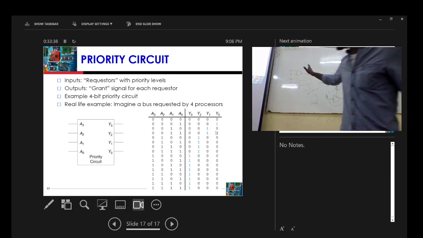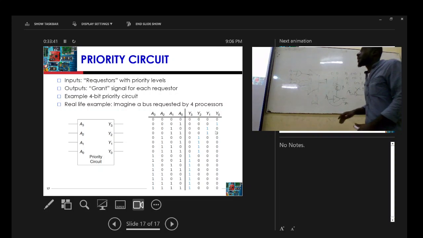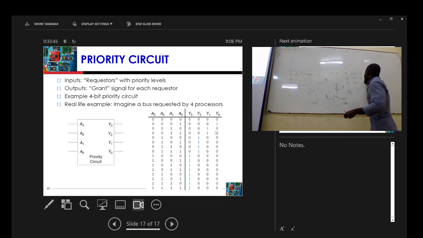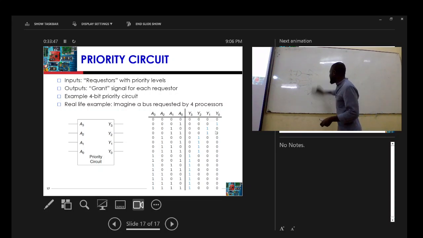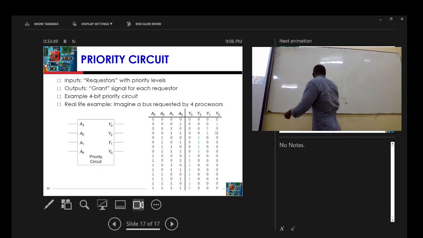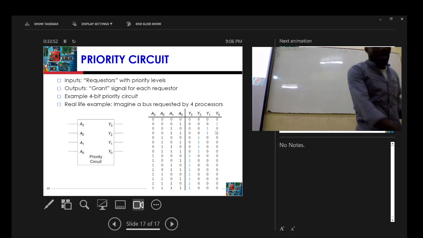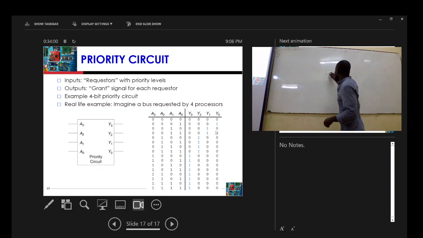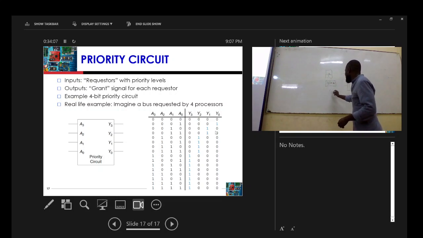So this is our last circuit. Now, very important. If you take again your computer system, we have a bus, and then the components are connected to the bus. You have your CPU, you have memory, you have probably input output connected to the bus, right?